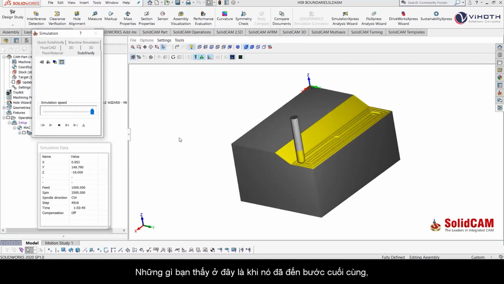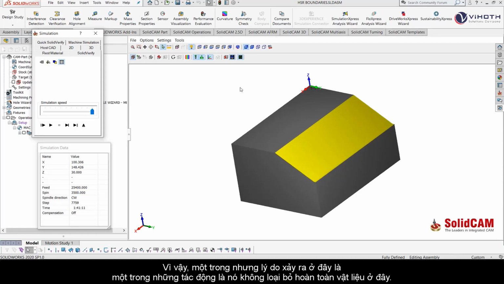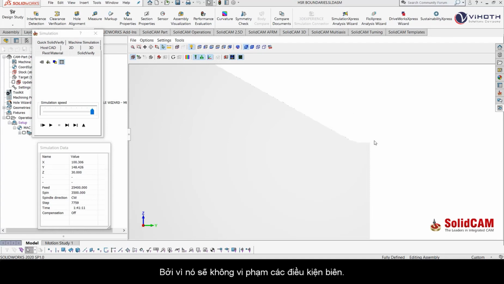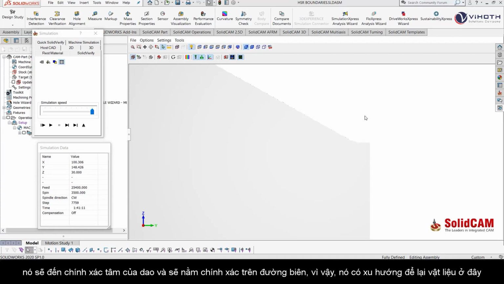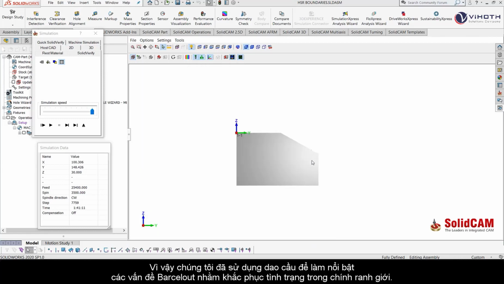And what you see here is that when it goes to the final pass, the center of the tool will be exactly on the boundary. One of the effects is that it doesn't remove material here completely, because the tool will not violate the boundary conditions. The center of the tool will be exactly on the boundary, so it tends to leave material here. If it was a flat mill, it's a different story. If it's a bull nose, it's a different story. We've used a ball nose to highlight the issues with part fill out.